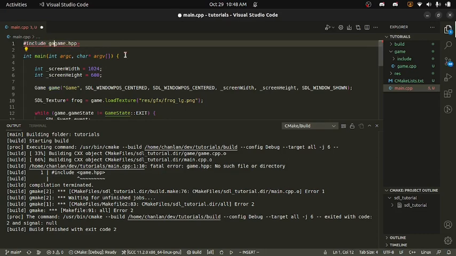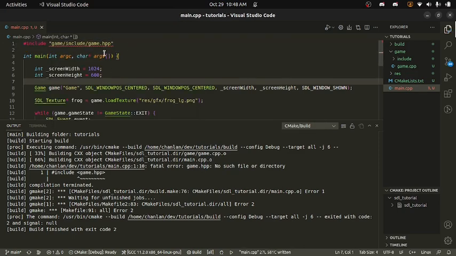That was dumb. Game slash include slash. Yeah, it's quite big, but we'll fix this later on. It's quite big, but it gets the job done, right?